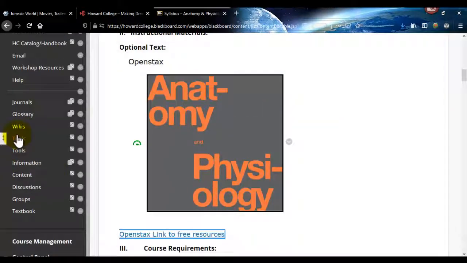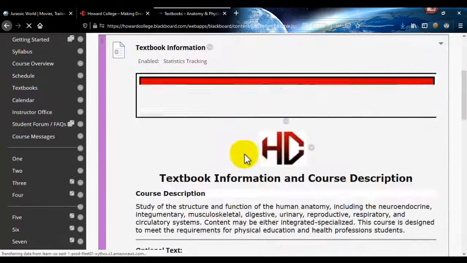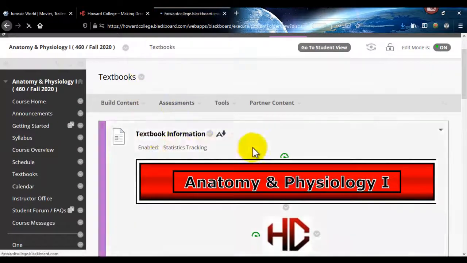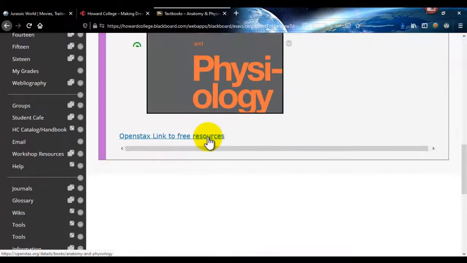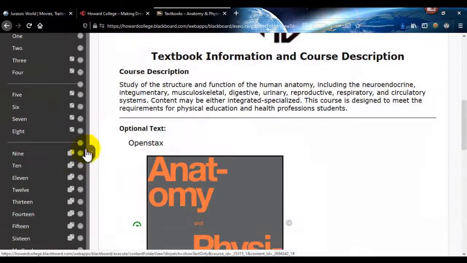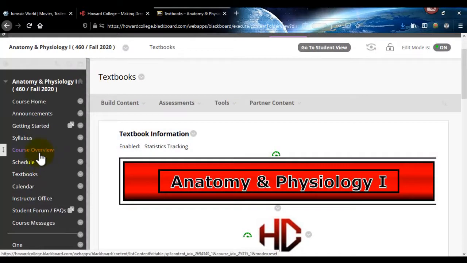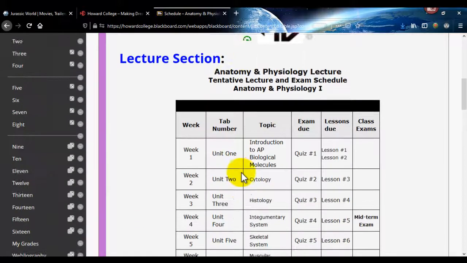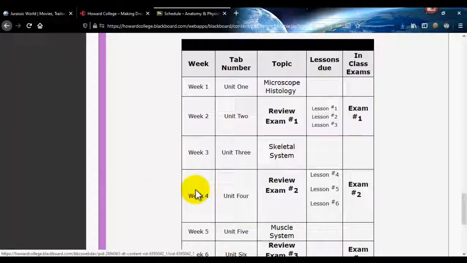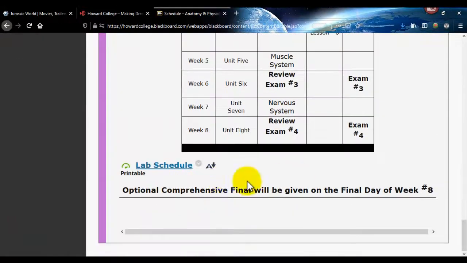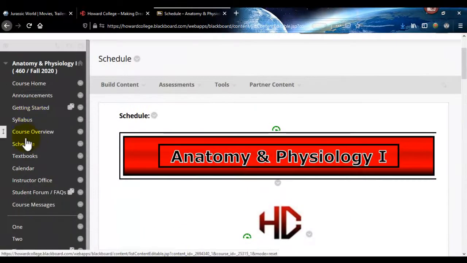Okay, so like I said, to go back to the textbook. There it is. It is considered optional. And like I said, there's a link underneath if you want to go to OpenStax. But they're cheap. I like to try to save money where I can. Under the schedule, I've showed you this already, but you can print out the lecture schedule if you want. You can print out the lab schedule. But anyway, so that's really about everything.